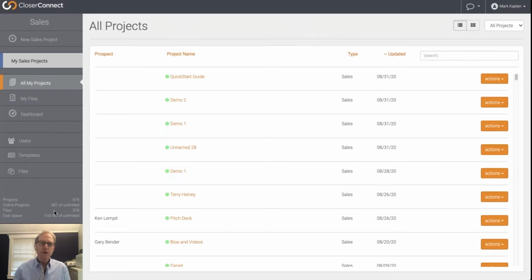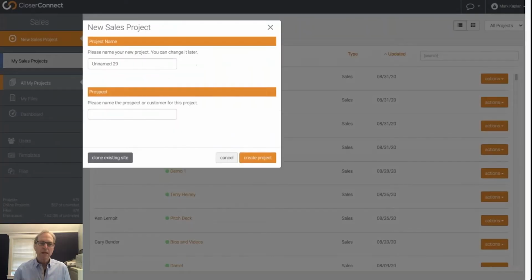So the first time you open up the program, you'll click on New Sales Project, and you can name it anything, of course. You don't need to fill in that second line if you don't want to. Then click Create Project.